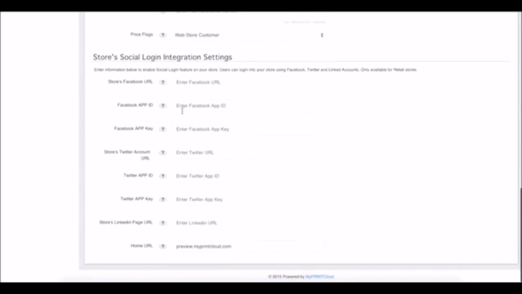If you add in your Facebook URL, your app ID, and your Facebook app key, what this will do is one of 2 things. Firstly, they'll be able to go through to your Facebook page by clicking on the social media icons, but they'll also be able to log into the store through the Facebook app. So that'll be the sign in with Facebook button. The same thing applies to Twitter, and you can also add your LinkedIn URL for social media on the site.